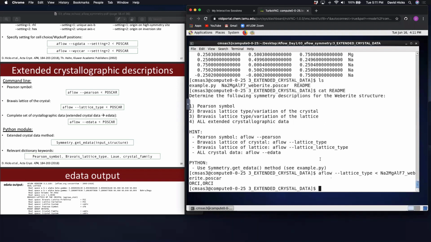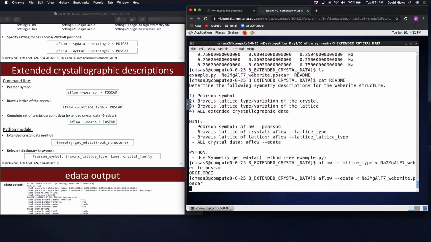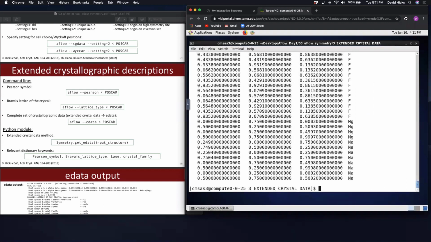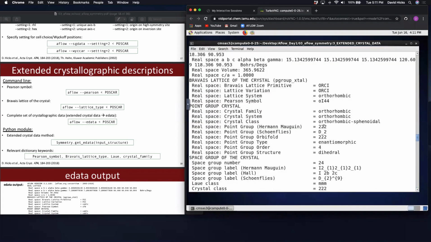And so if we want all of the possible crystallographic conventions that AFLOW provides, we'll run eData. It stands for Extended Crystallographic Data. So aflow --edata, and we are going to direct in postcard. It'll take a few seconds because it's calculating all of the possible symmetry descriptions. And so hopefully I can scroll through and see everything. Okay.